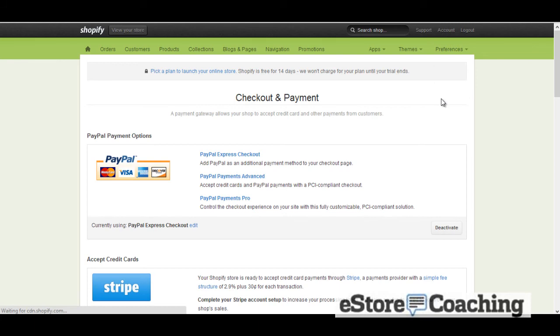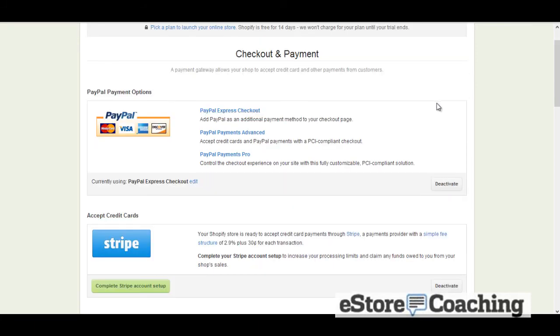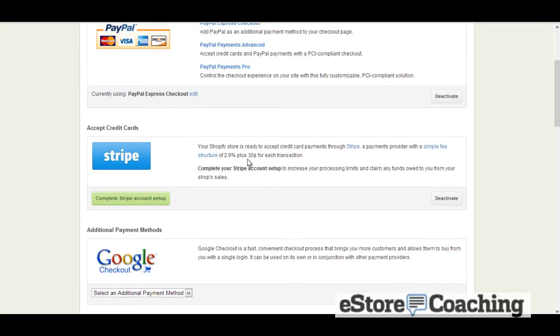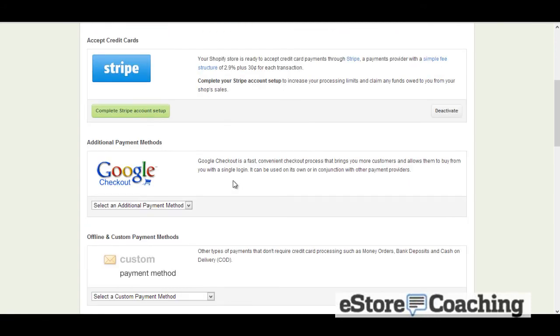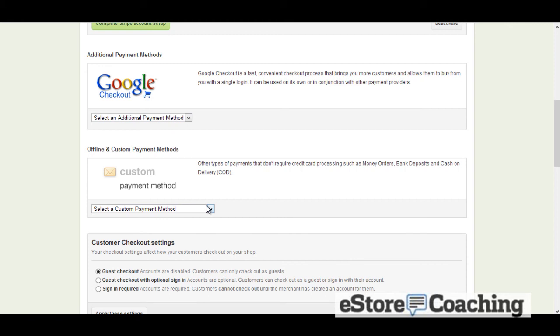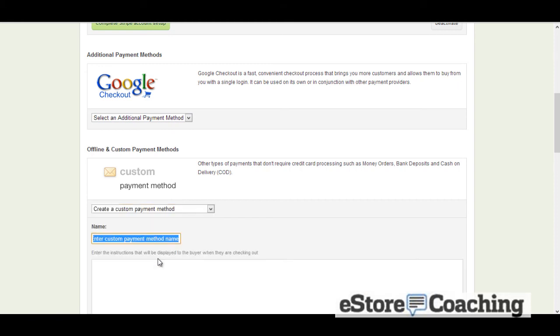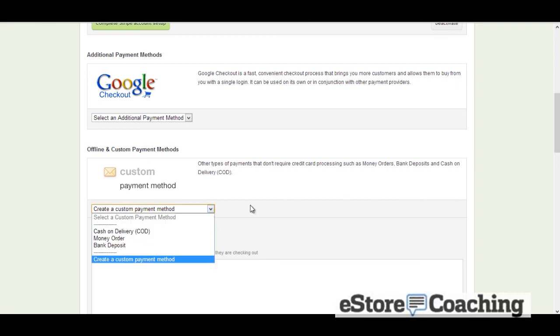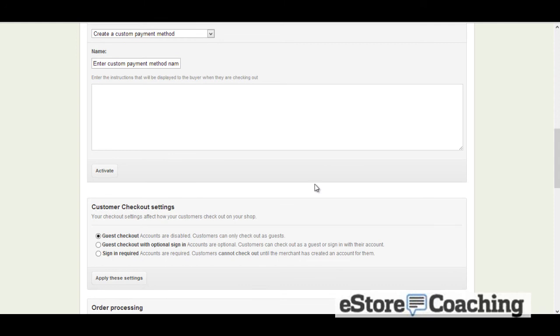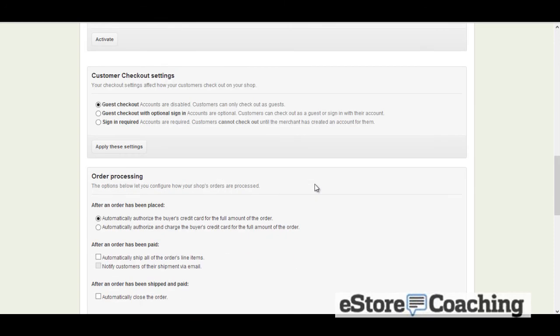Here's the checkout and payment. Have PayPal here, and Google checkout. You have your custom payment options as well. If you have a store, brick and mortar, you can do some offline options, or if you want to take phone calls, that will work.